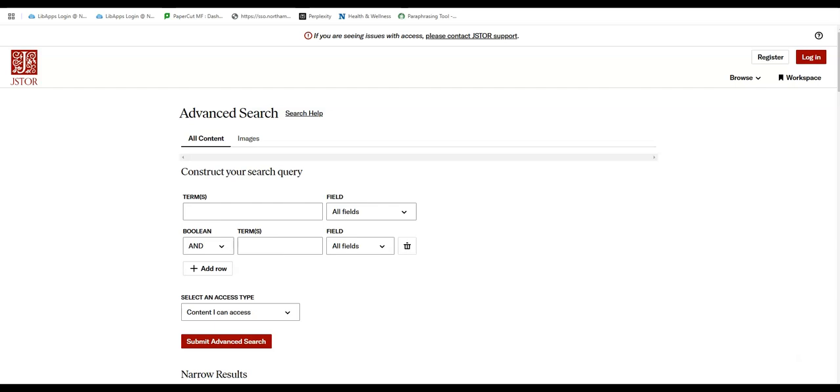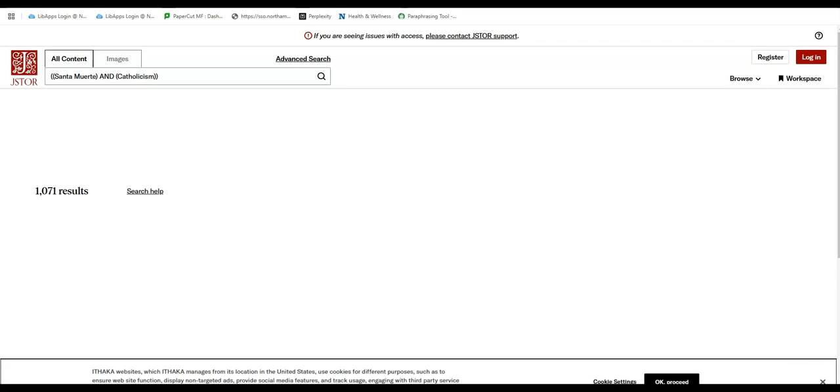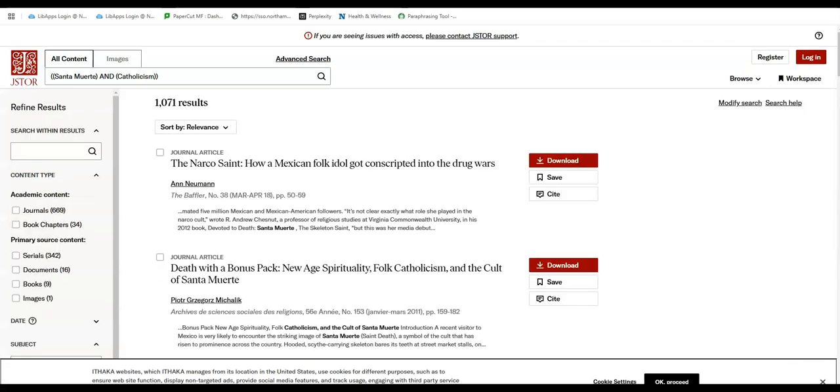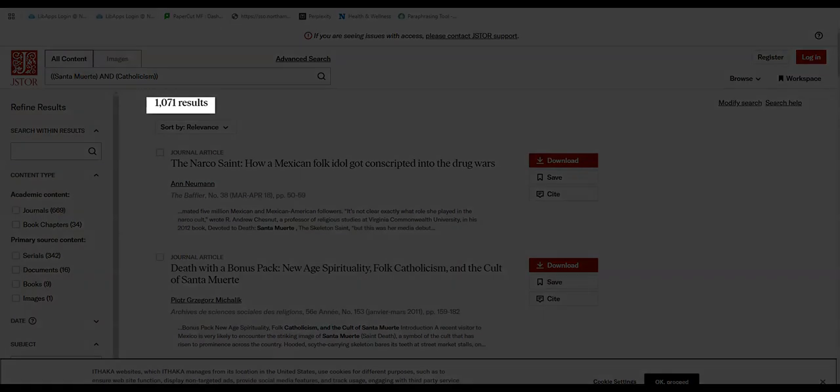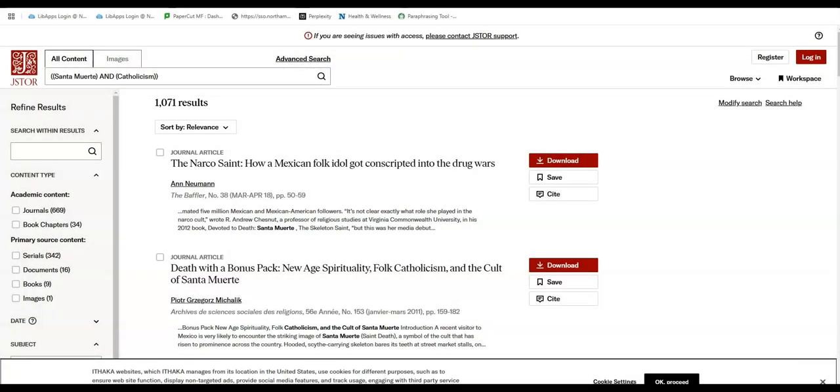So we're going to stick with Santa Muerte and Catholicism as our search terms, just to show you guys what that looks like in multiple databases. Let's stick in Santa Muerte right here, and we'll do an advanced search and see what we get. We get 1,071 full text results for Santa Muerte and Catholicism as our search terms.